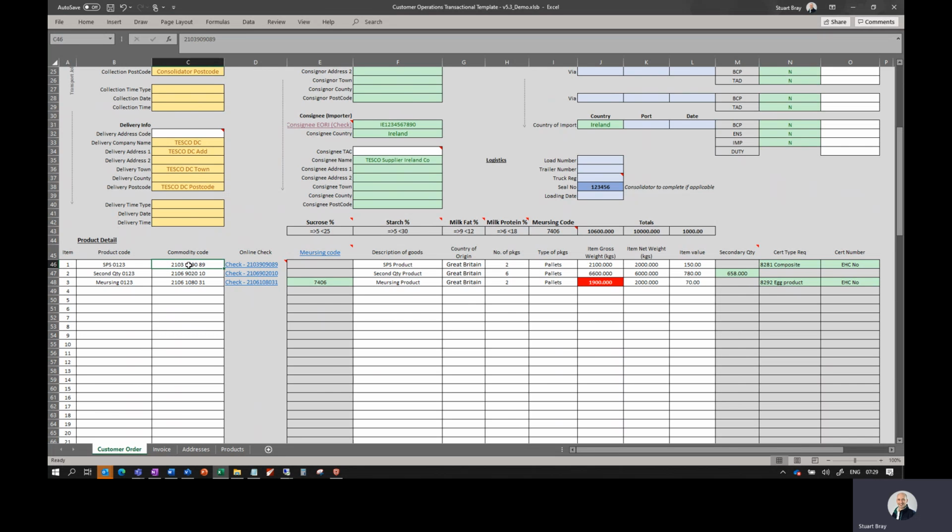So the commodity code, we're looking for a 10-digit import commodity code. Maybe you're only doing the export, which typically requires 8 digits, but we're asking for the full 10 digits because it covers off all bases. If you put 10 digits, it means you can process anything, any scenario, any document.